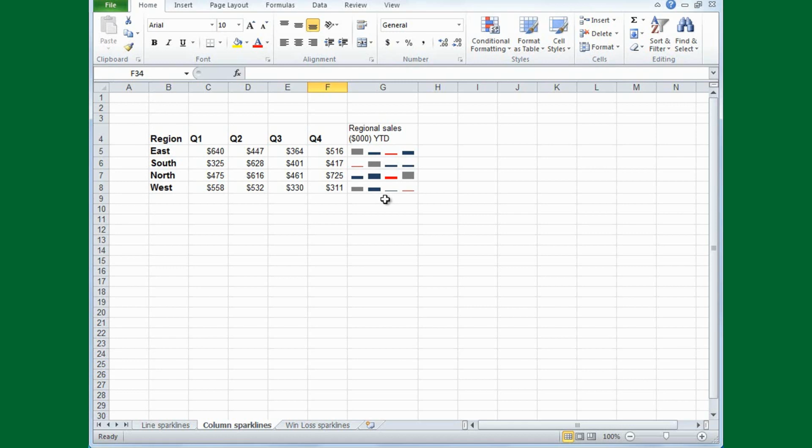You can see at a glance that the west region here is trending downwards, and that the east and the north regions had better fourth quarters than the other two regions. The high points are in dark gray and the low points are in red, making it easier to see the highest and lowest values.